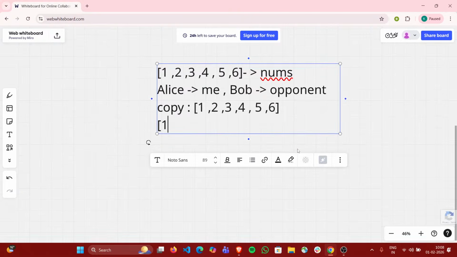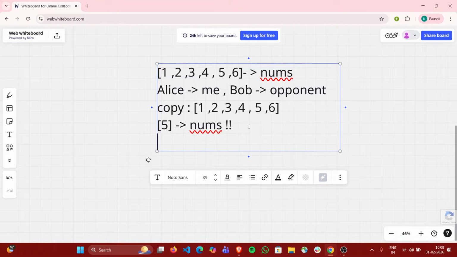Let us say now I just have a single element. So we do not play any move, and simply return this single element. Let us say this was nums.